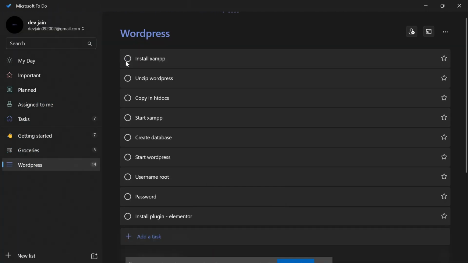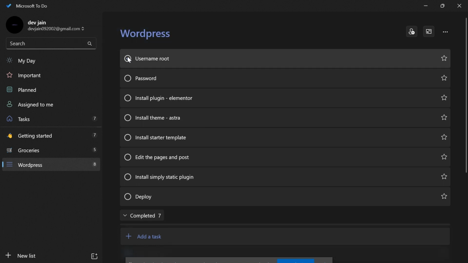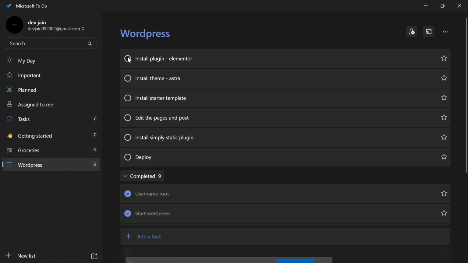Okay, so we have completed installing WordPress. We installed XAMPP, unzipped WordPress, copied it into htdocs, started XAMPP, created the database, started WordPress, username root, password.